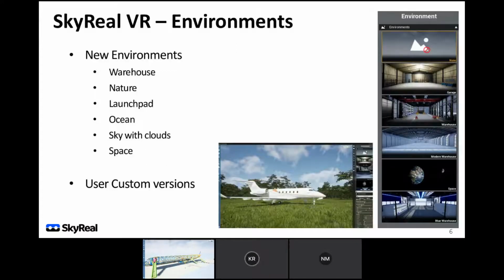The next big request that we got was around environments. So we've added a number of new environments into SKYREAL for you to place your data in, make it a little bit more realistic. And these are proper environments you're going to see. And once again, as with the keyboard shortcuts, these are user customizable.